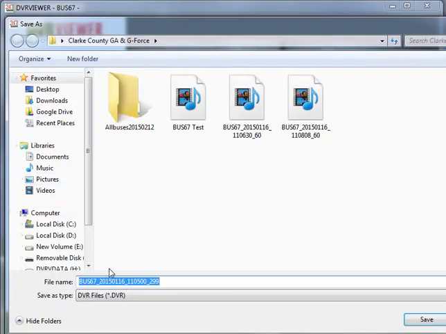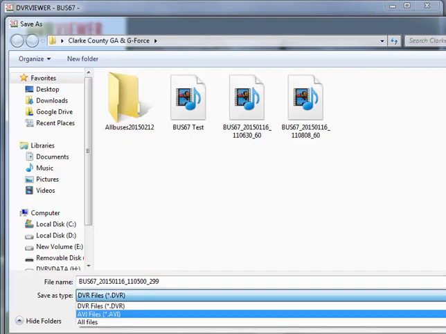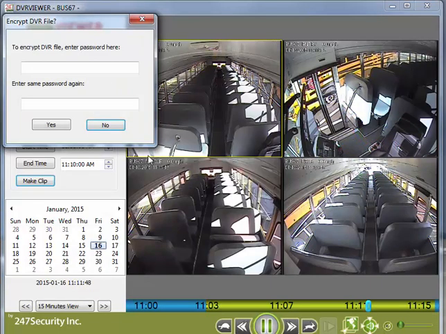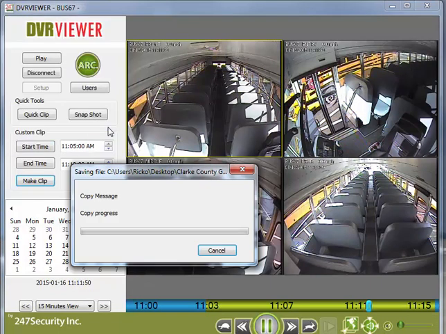It's going to come up and make my 5-minute video clip. I can save it as a .dvr file or again as a non-proprietary .avi file. For here I'm going to save it as a DVR file. I'm not going to put another password on it. And go ahead and save the clip.